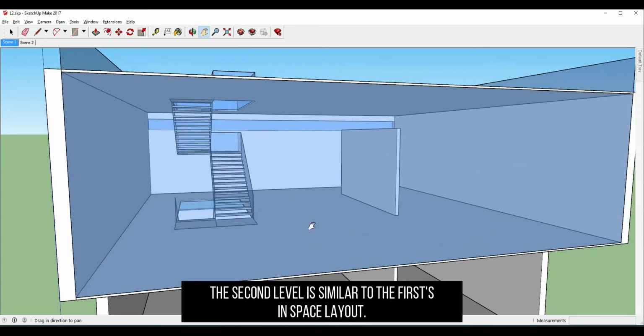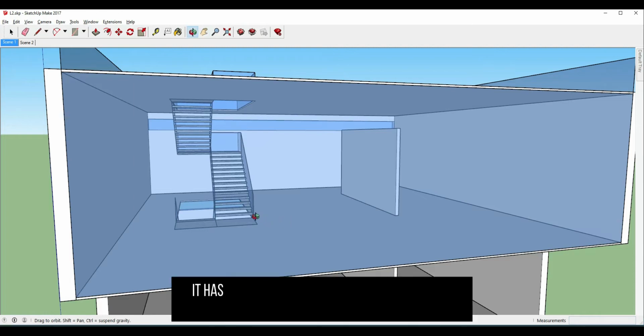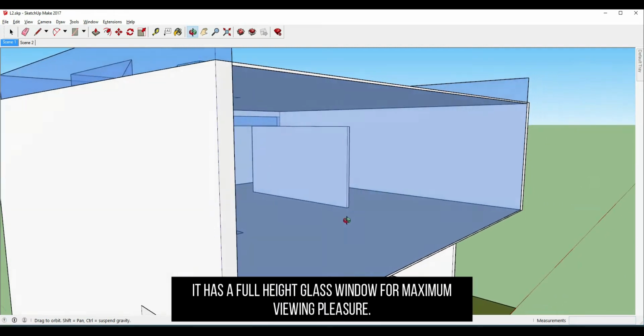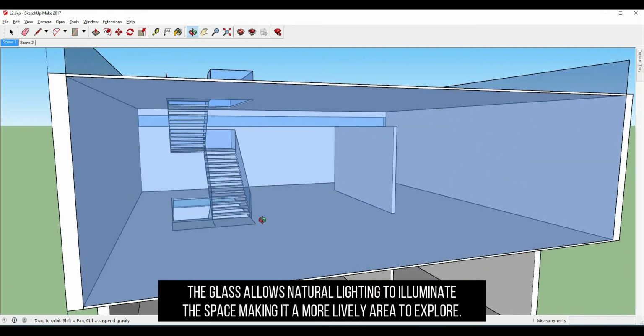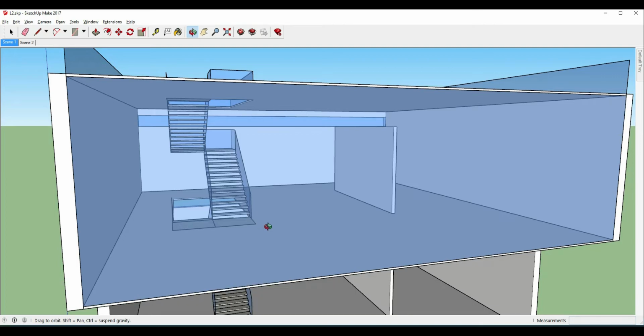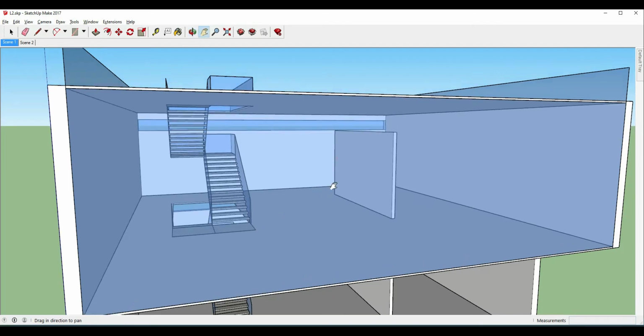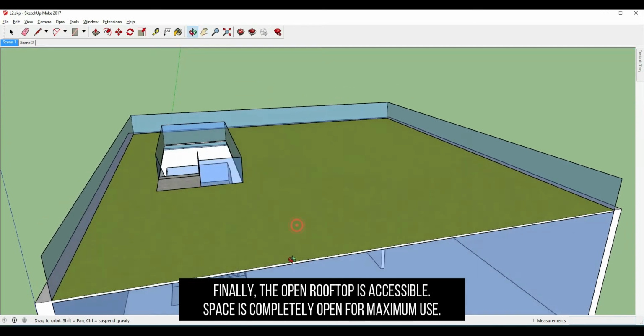The second level is similar to the first in space layout. It has a full-height glass window for maximum viewing pleasure. The glass allows natural lighting to illuminate the space, making it a more lively area to explore. Finally, the open rooftop is accessible. Space is completely open for maximum use.